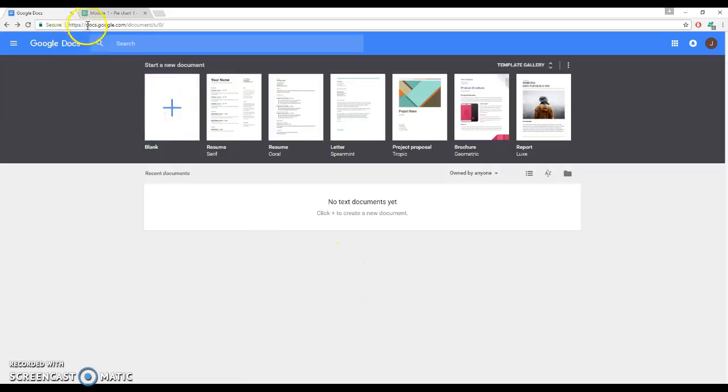First off, you're going to want to go to docs.google.com, and it'll either have you sign into your Google account or create one. After you do that, you'll be brought to a screen that looks just like this. The first thing you'll see are all the templates that Google gives you. You can write a report, a brochure, project proposal, letter, resume, things like that. But for the sake of this video, we're just going to go with the blank document.